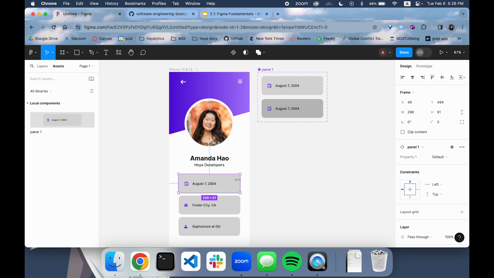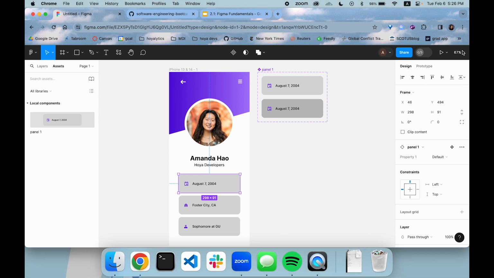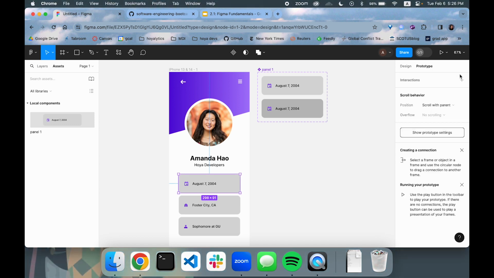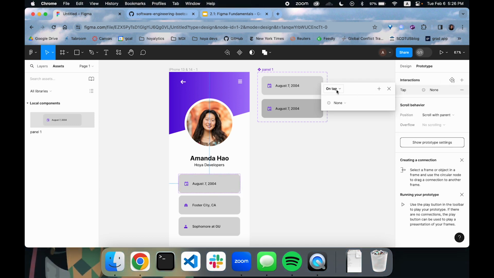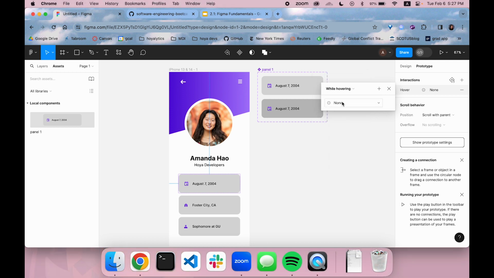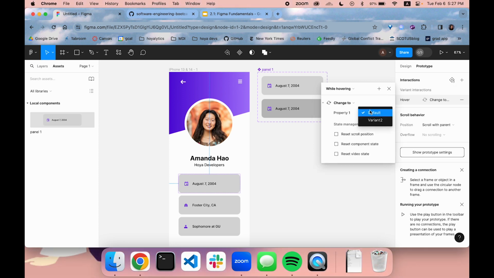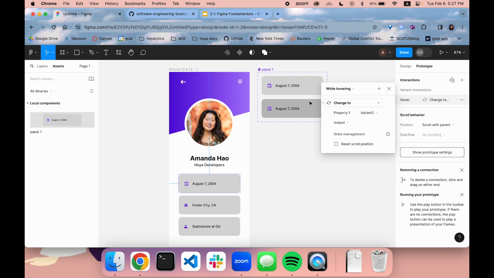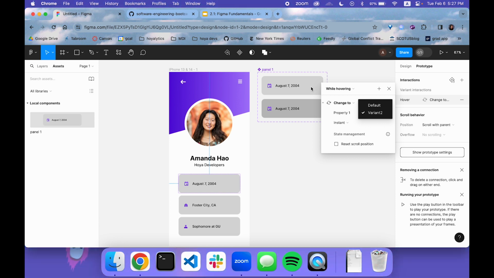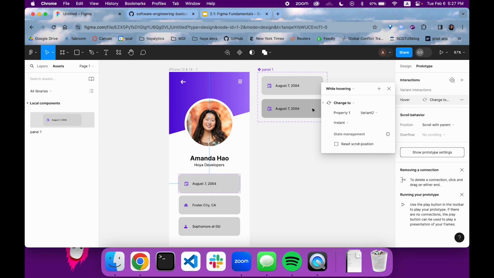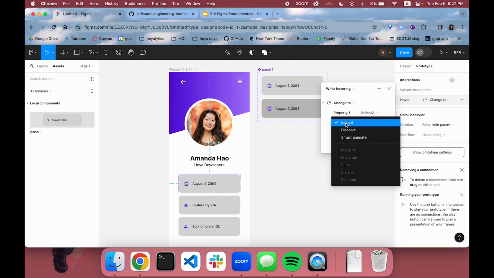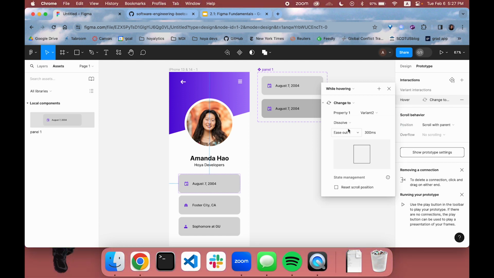Cool. So once you have this asset in, it's not going to do anything right now because we didn't tell it to do anything. But instead, we're going to add an interaction. So on the right panel, we're going to go to the prototype tab, add an interaction. And this interaction is going to happen while we're hovering. And it will be to change to the second variant. So this panel component has two properties. First is the default, which is the light gray that it used to have, and the second is variant 2, which is the dark gray. And we're just going to change the transition to dissolve so it doesn't look as clunky.